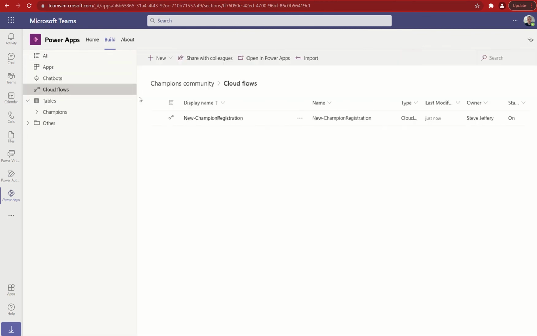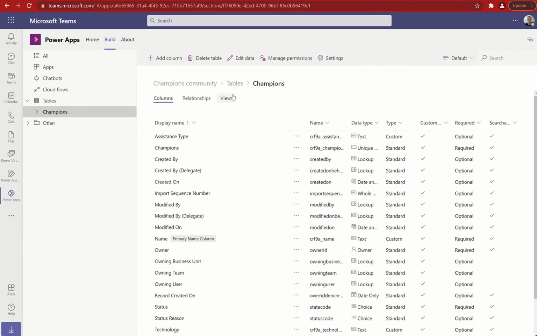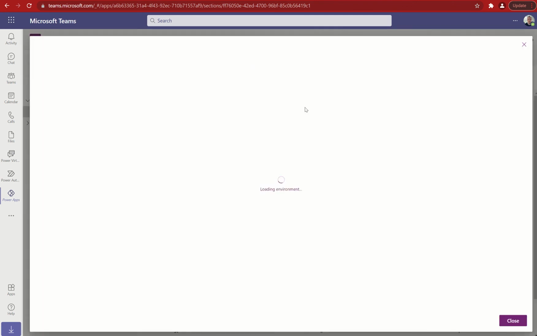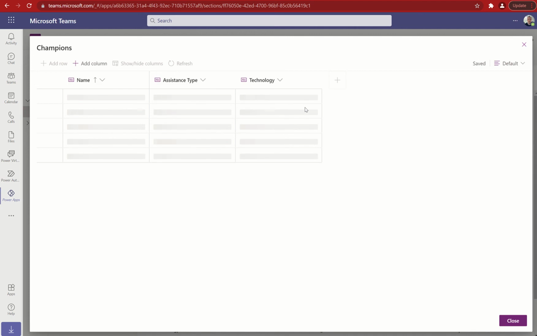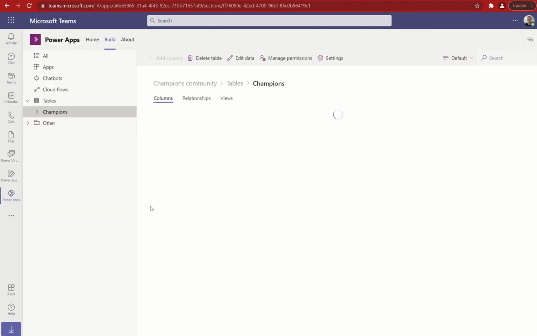Okay, so let's go back. There is our flow. Here's our table. Columns. Edit data. And it worked. Look, there we go. So there's my GUID, my demo tenant. That's my user GUID. That's the type of assistance I'm happy to help or happy to offer. And here is the technology. Wonderful. So let's go to Power Apps now.